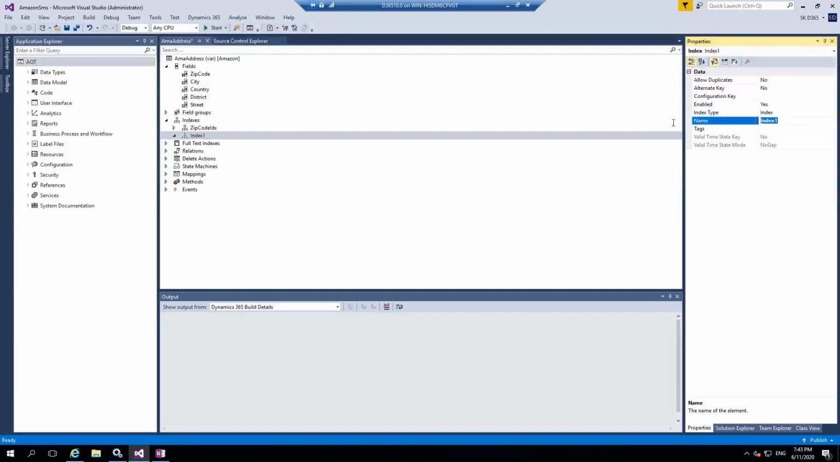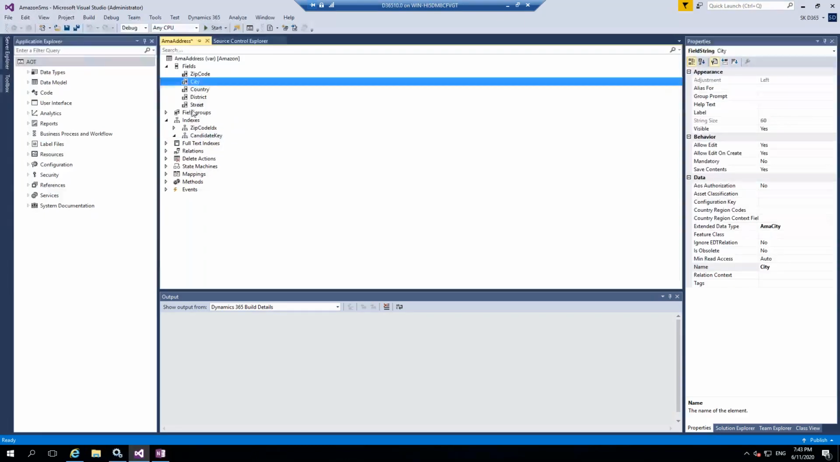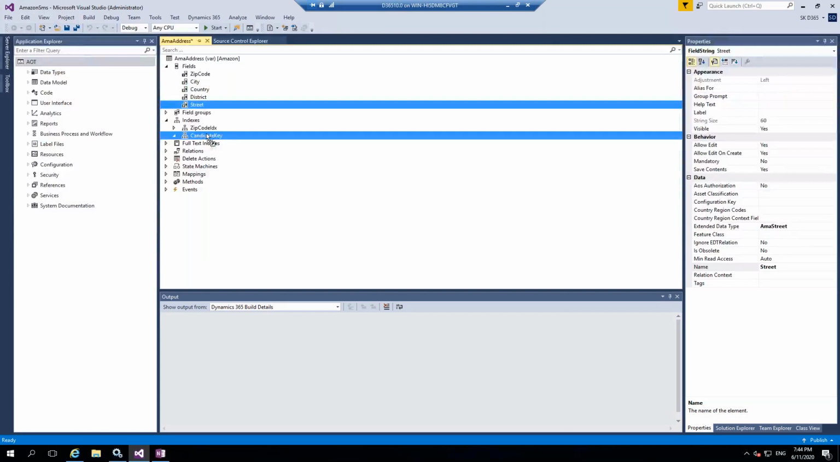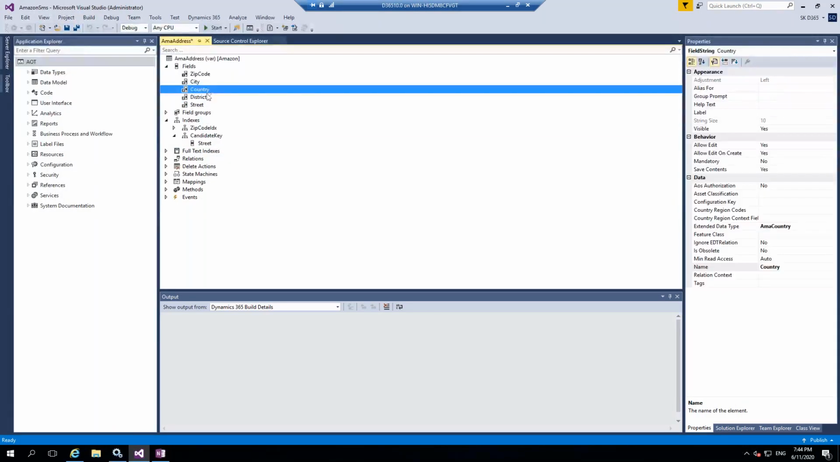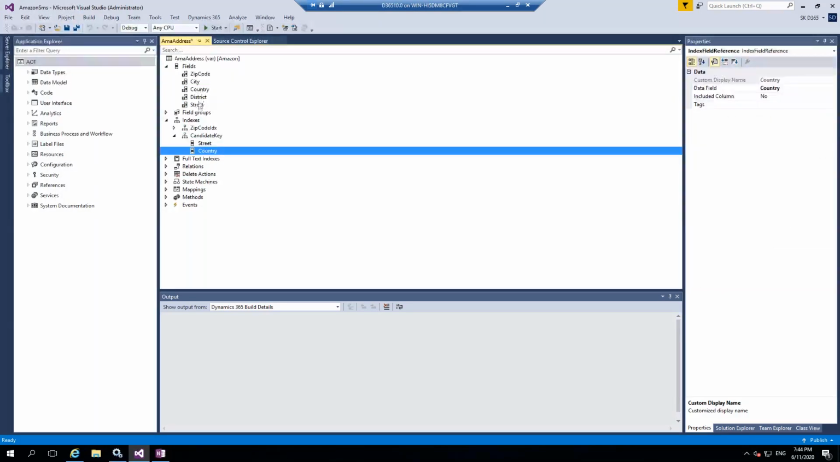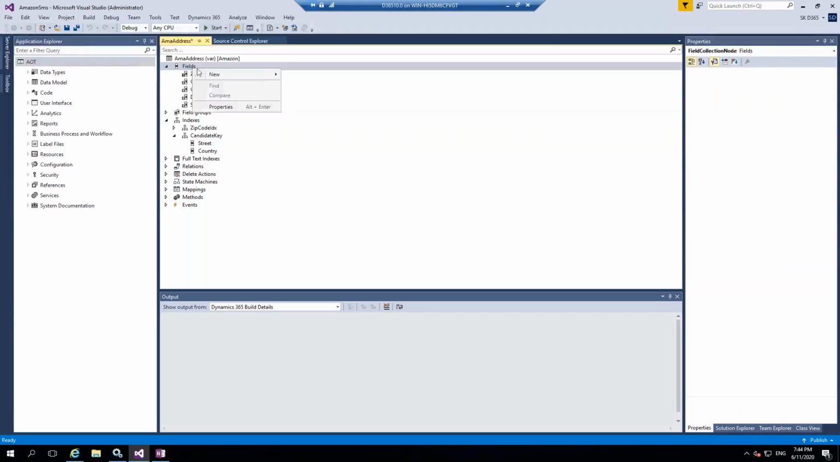The next one, I will call candidate key, or you can also call it composite key. Allow duplicates, I will set it to yes. Now in this I will add street, country. Oh, we missed one more field, state here.